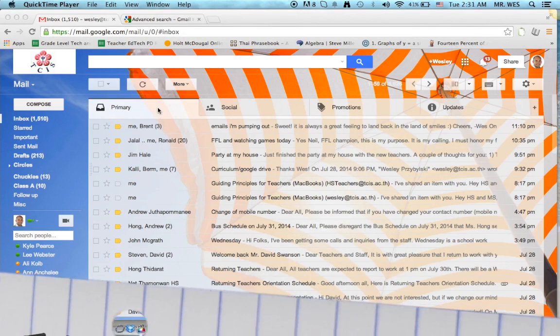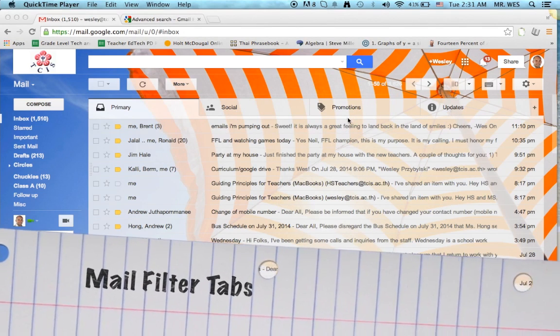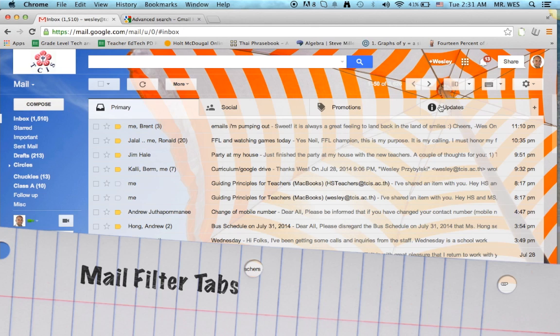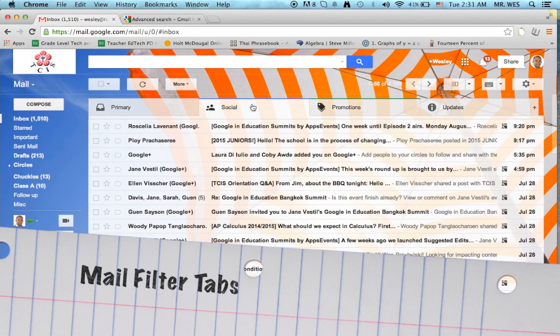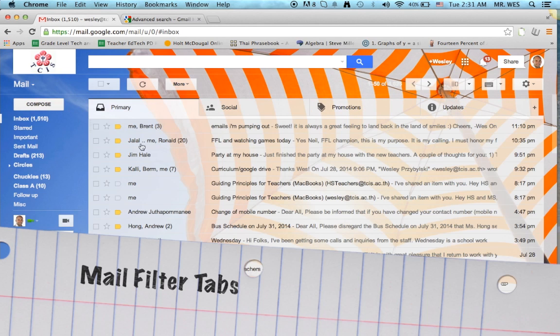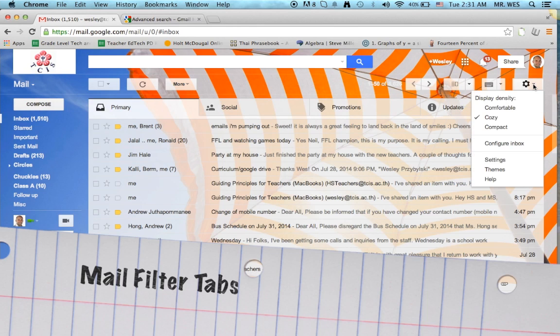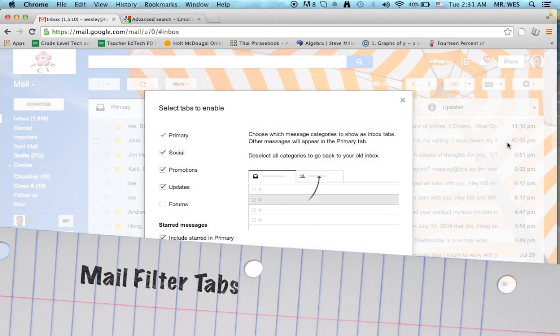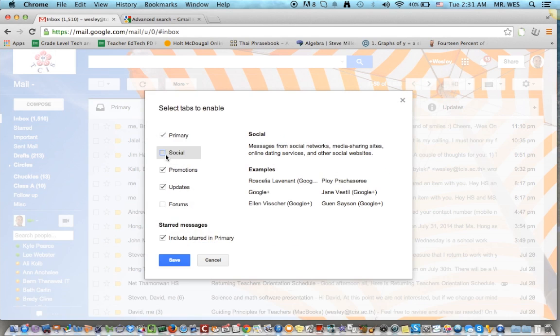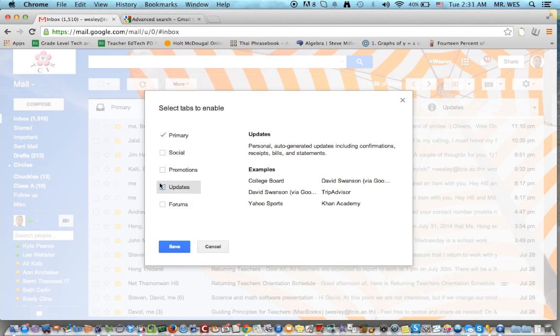So I'm sure most of you already have primary, social, promotions, and updates tabs on your email, as it came about a year ago with Gmail. But if you haven't yet, you should check this out. If you go over here to the little thingamajig, you go to this thing called Settings. No, Configure Inbox, I'm sorry. So in Configure Inbox, you can uncheck these or check them. Let's uncheck them and see what it looks like.